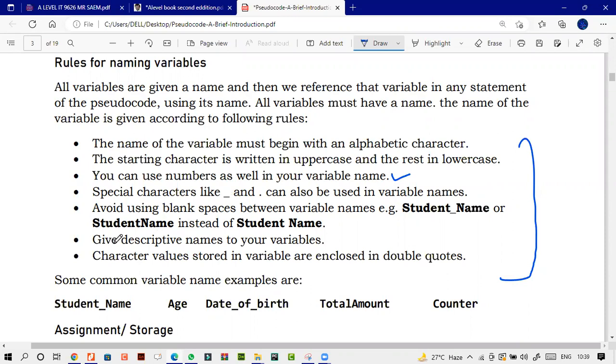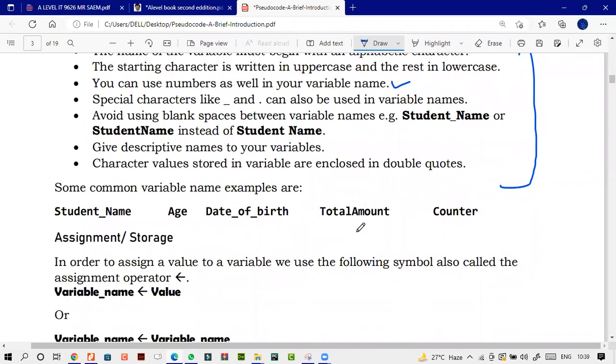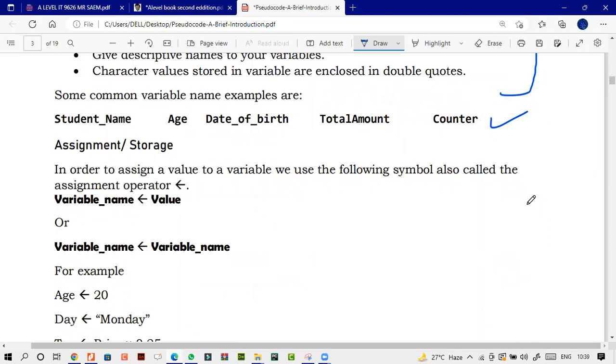Give descriptive names to your variables. I mean, it should describe what the variable is. Character values stored in variables are enclosed in double quotes. Some examples are these.